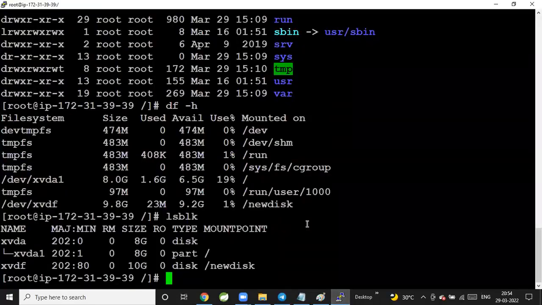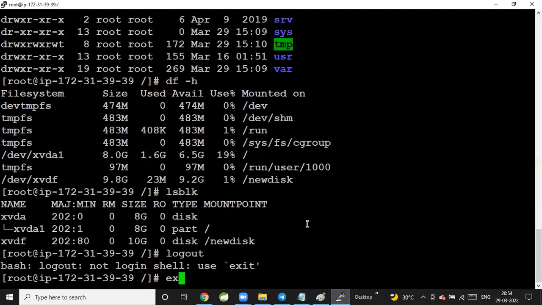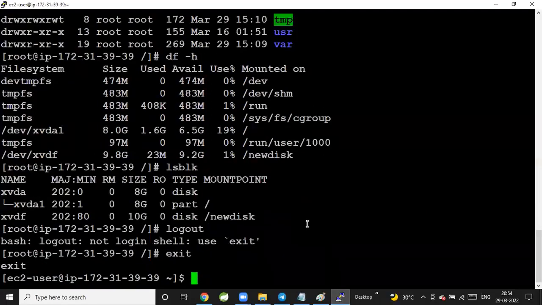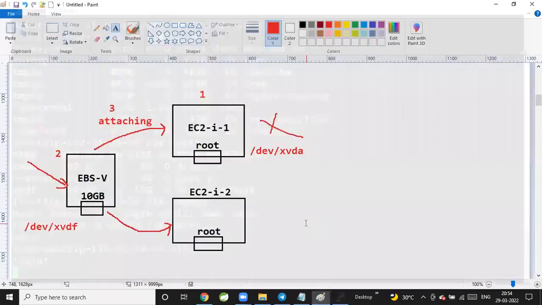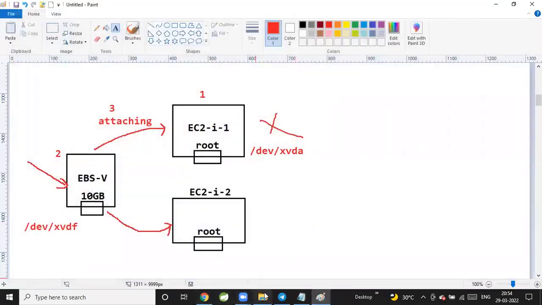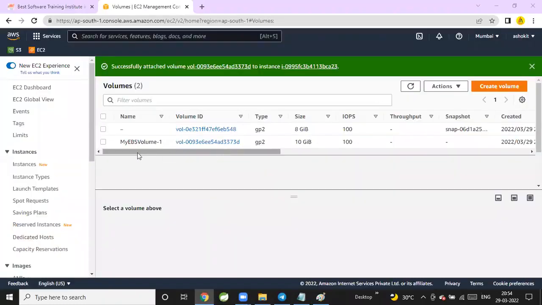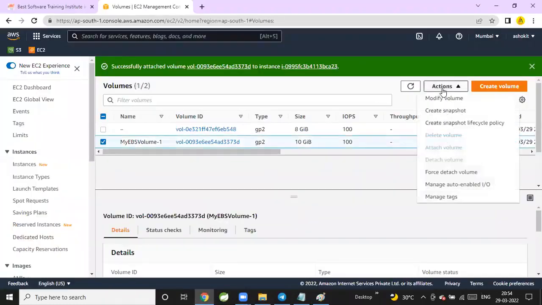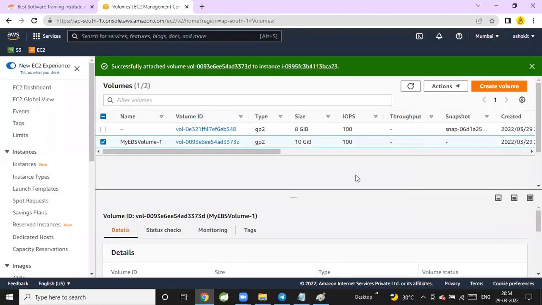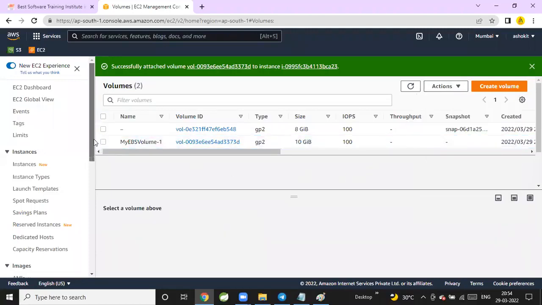Now I am closing my PuTTY, leave it. Okay. Now go to EC2. Can I detach my volume? Yes or no? Yeah, fine.